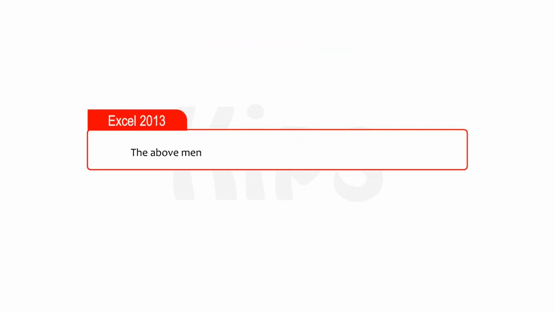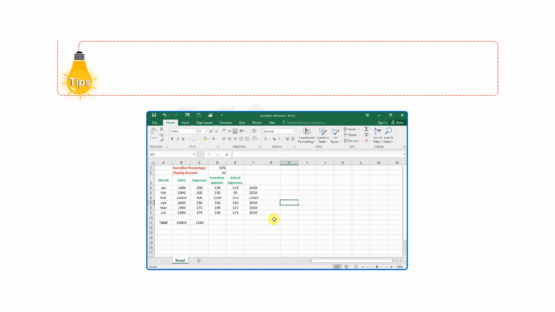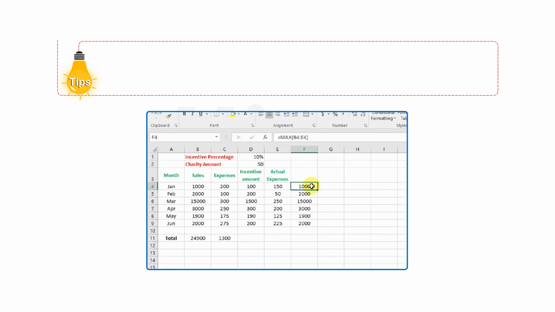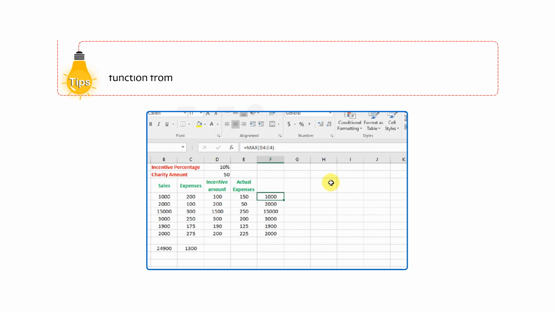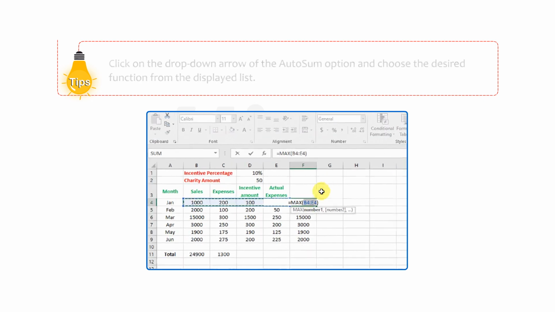Students, note the above mentioned functions are available in Excel 2013 also. Let me give you a tip. We can also carry out the above functions using the AutoSum feature. To do so, select the cell wherein you want to display the output of the functions. Click on the drop-down arrow of the AutoSum option and choose the desired function from the displayed list.